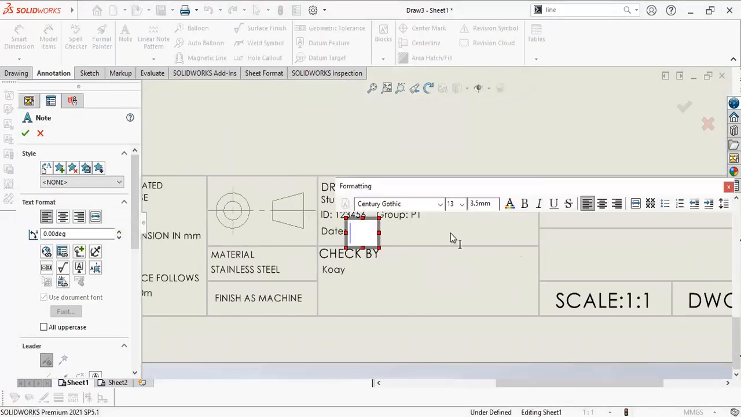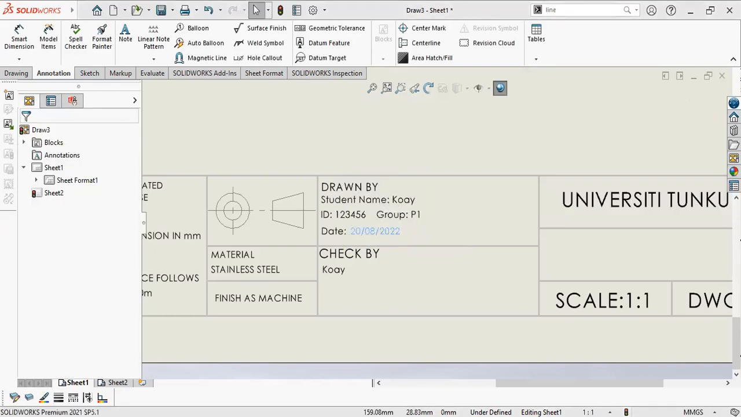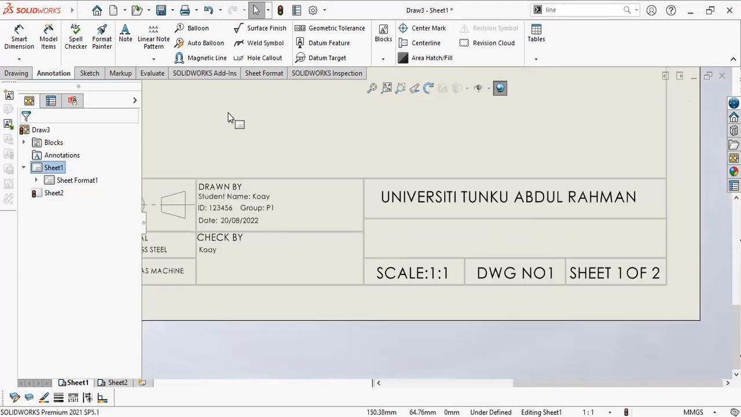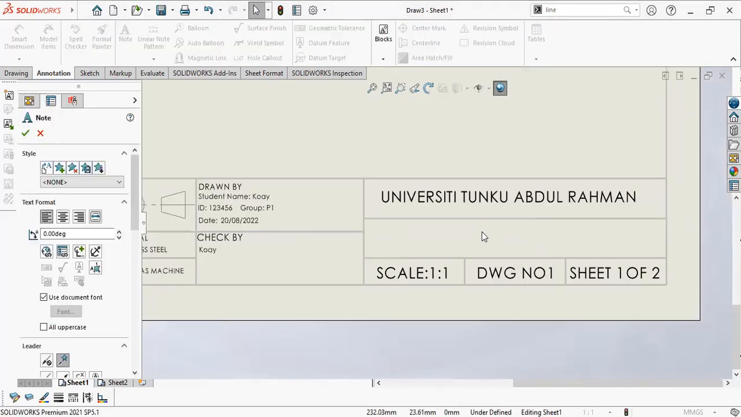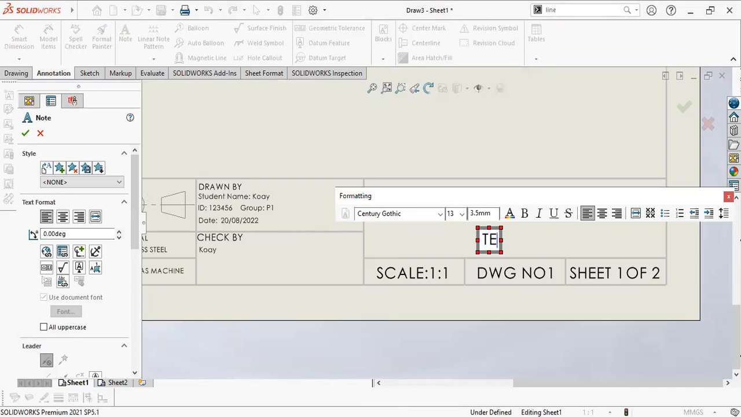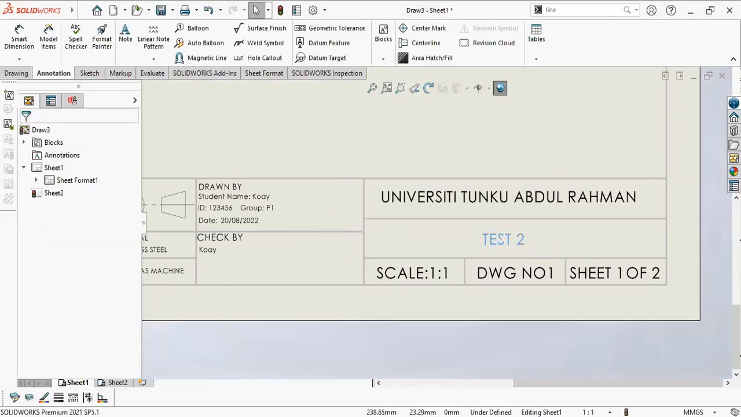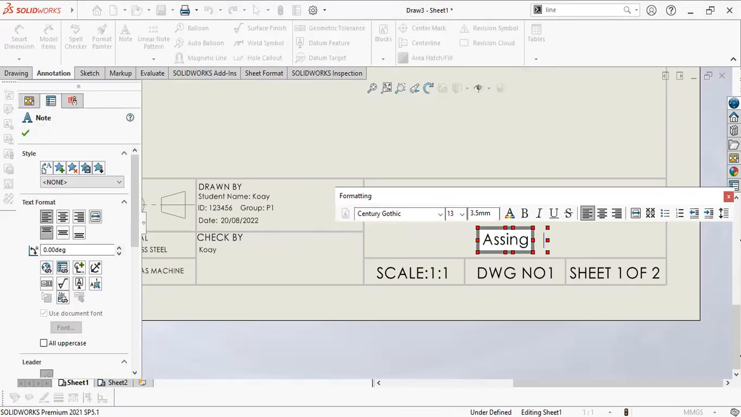So when you finish your drawing, for example, you create it on 20 August 2022. So you can change the font size, and put in your date here. Or your title, for example, you create this for test 2. You just put test 2 here. Or you create it for assignment.